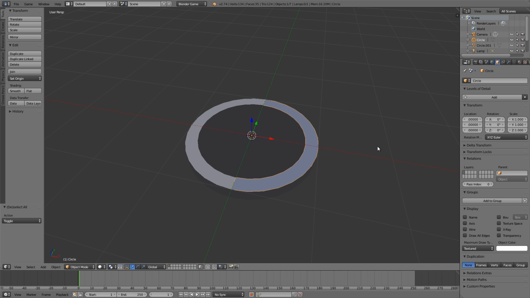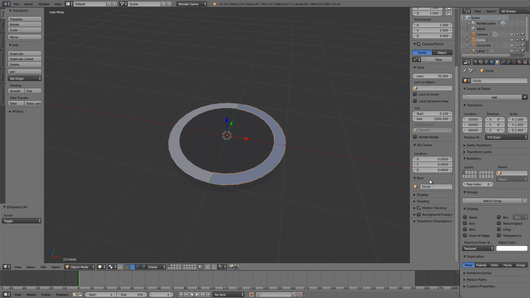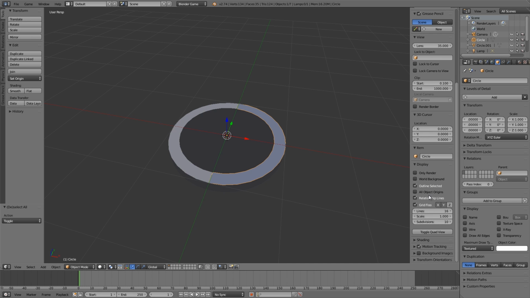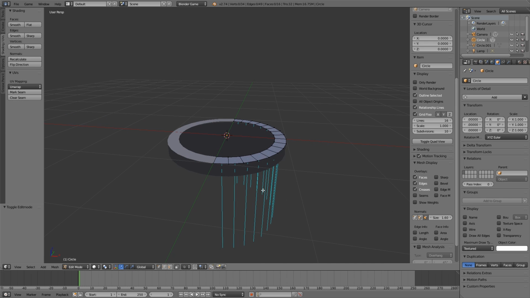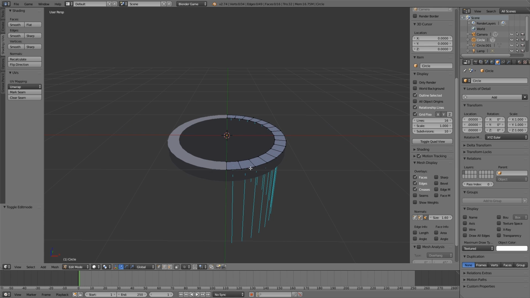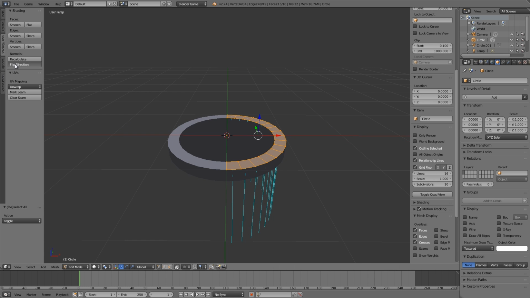You can double check by pressing N, going into the menu here, and going under Display, then press Tab, and here you can choose Normals. And as you can see, they're facing down, which is the wrong way. We want them facing towards the camera. So A to select everything and flip direction.